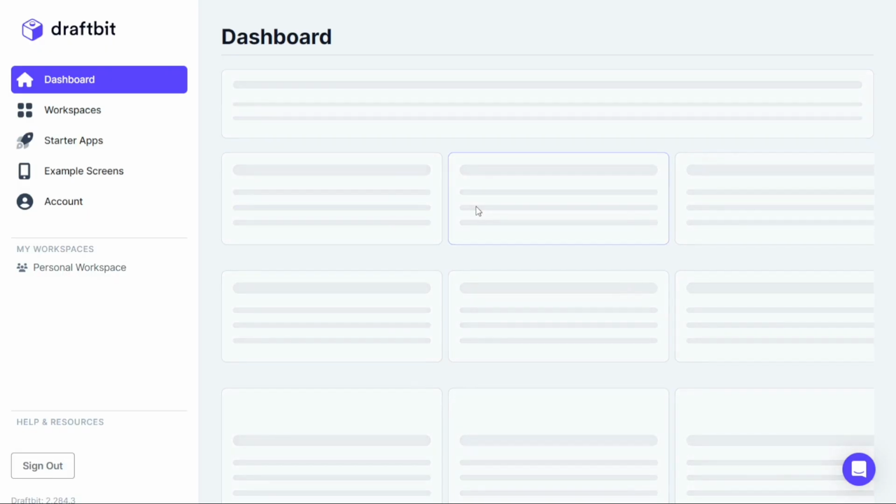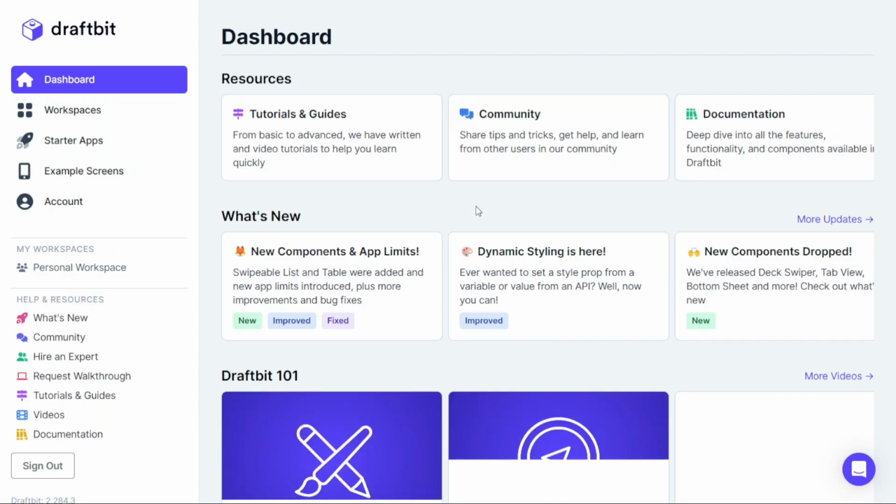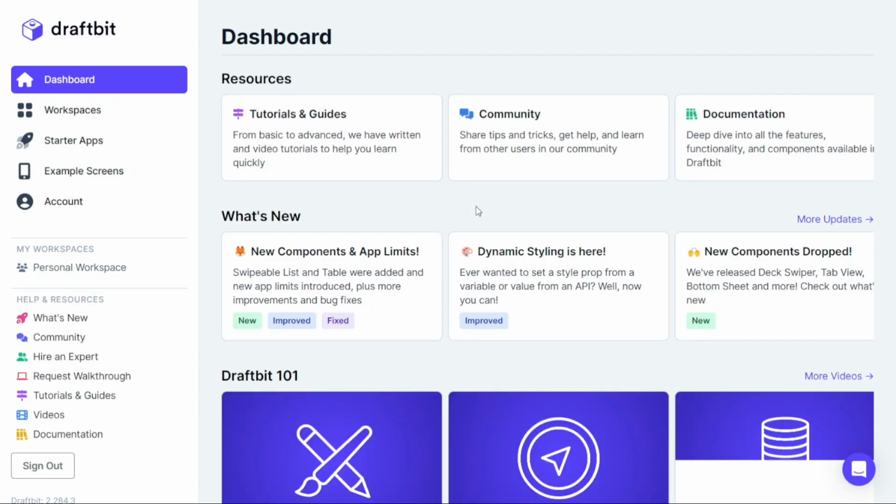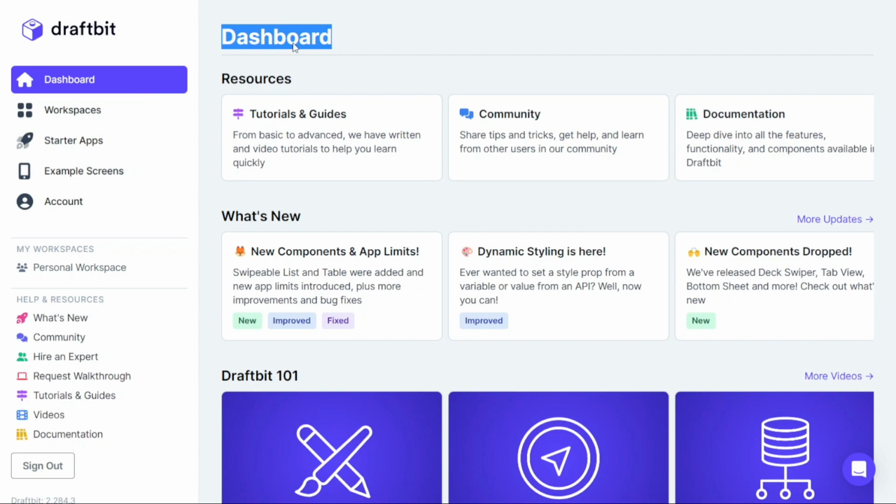Upon logging into your Draftbit account, you will be taken to the dashboard, which serves as the central hub for managing your app development projects. The dashboard features a left navigation panel that provides quick access to various tabs and resources. The Dashboard tab gives you an overview of your resources, including any updates or announcements from Draftbit. It also provides access to video tutorials and example screen apps, which can be helpful for inspiration and learning.